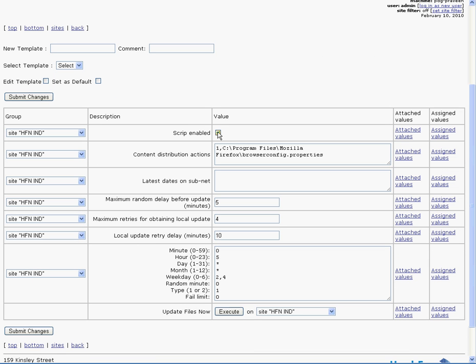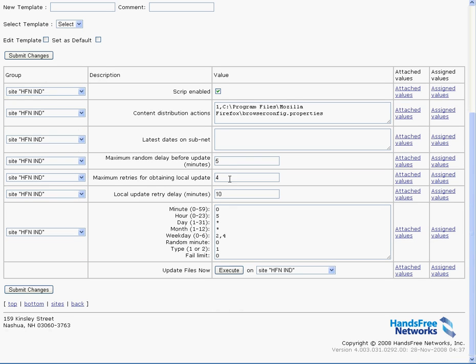Now by choosing this dart, you can actually distribute content inside a subnet, and this is the configuration parameter, and you can choose it to distribute for a site, for a machine, or for a group. And you can mention the maximum random delay in minutes, and retries for obtaining local update, which by default is 4, or local update retry delay is 10 minutes. You can schedule the start or run this on demand by clicking on the execute button here.